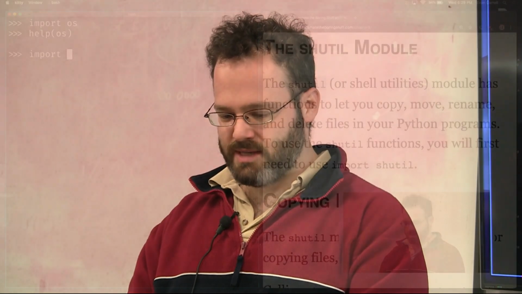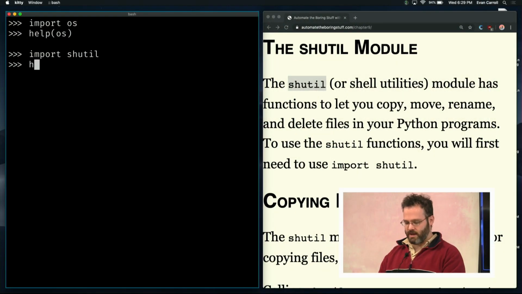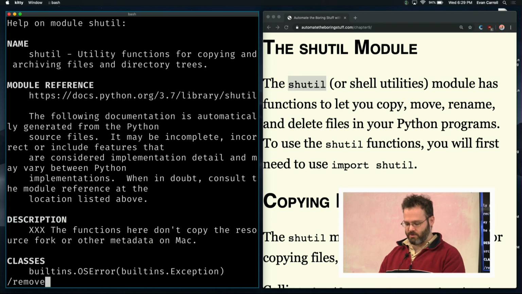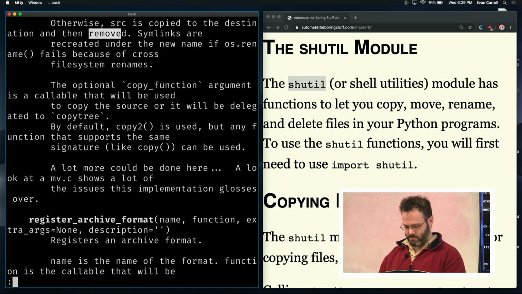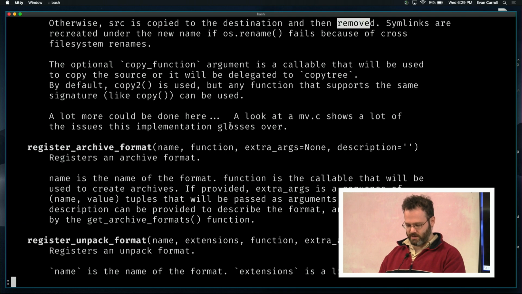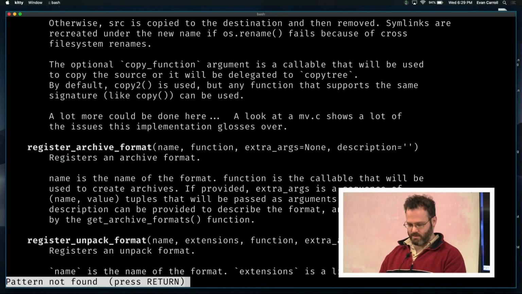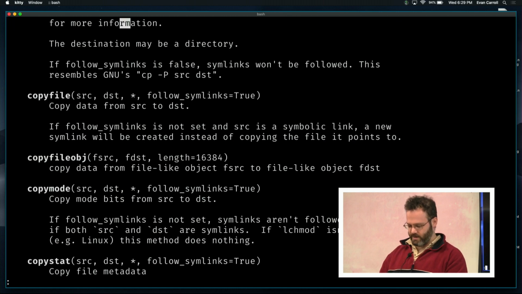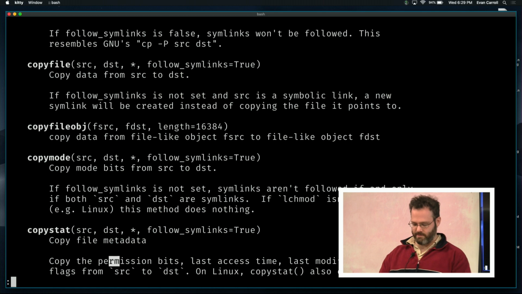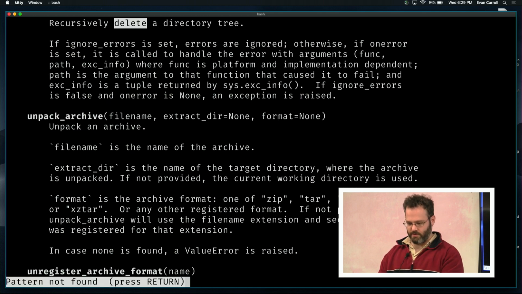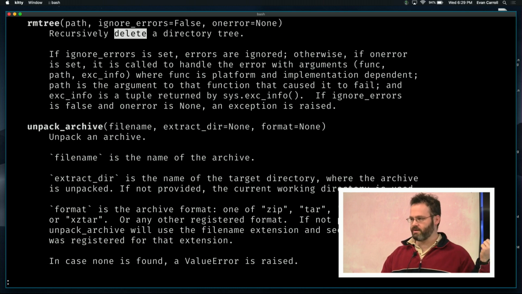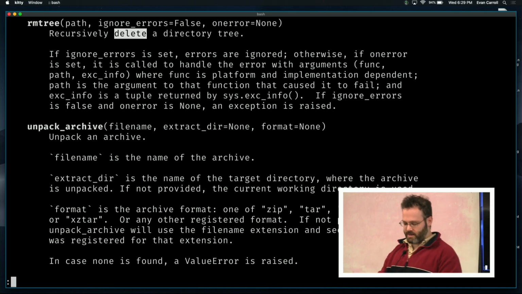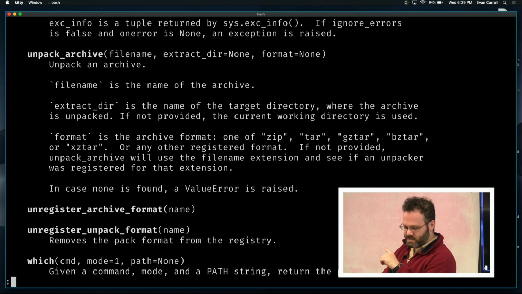So we have import OS, and now we have this new thing, shutil, and I can go help shutil. In this, if I look for remove, there should be another one in here. I am quite sure there is. Maybe it's called delete file or something like that. There we go. You have things like delete tree, rmtree, right? This is like a shell command. You'll find a lot of these. Unpack archive, this is really simple.